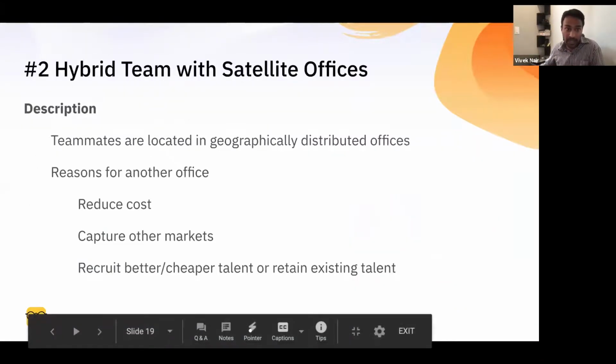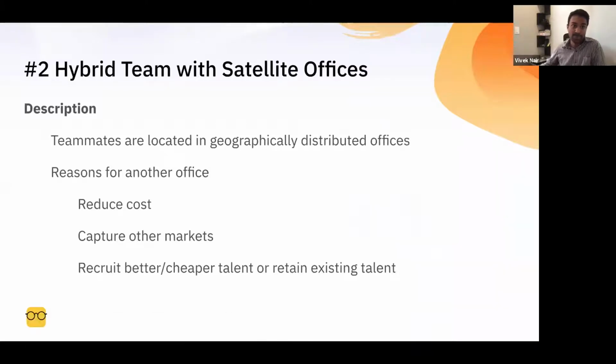Cool. And the next team structure is a hybrid team with satellite offices. In this structure, the mechanics and how people communicate are very similar to number one, the hybrid team with a couple different people. But the idea is that teammates are located across geographically distributed offices. And the reason the office was built could be for a variety of reasons, whether to reduce cost, or because they wanted to have more boots on the ground in a new market.